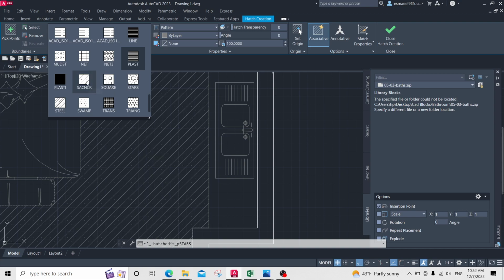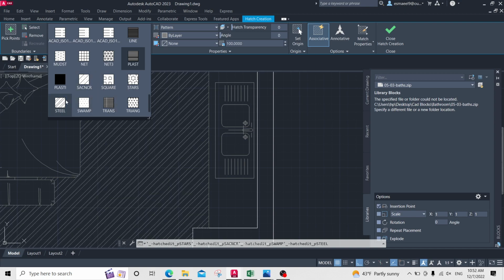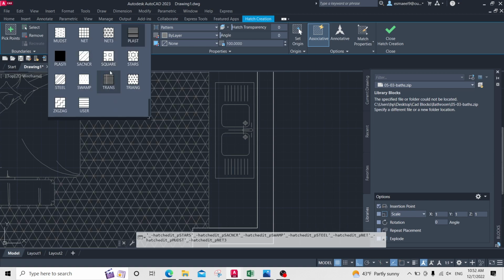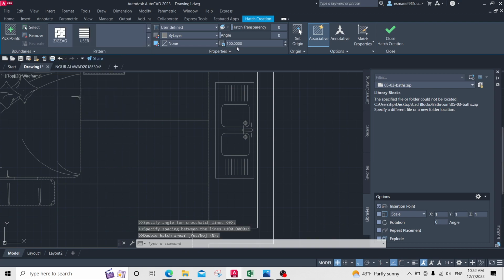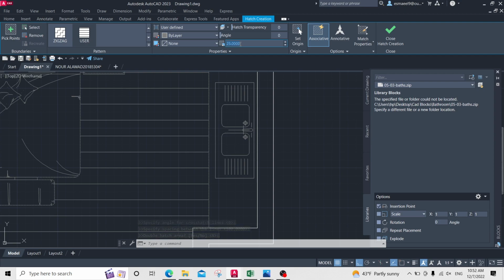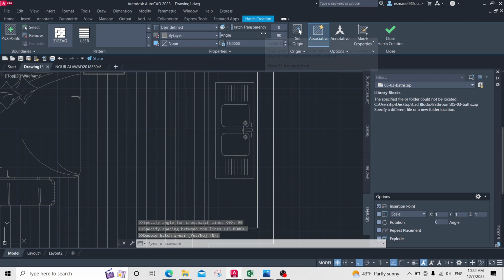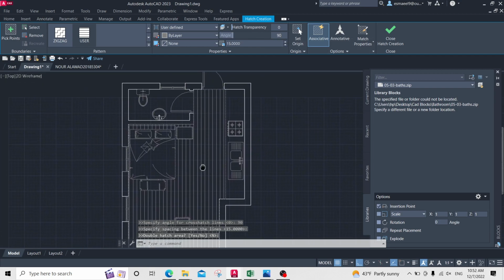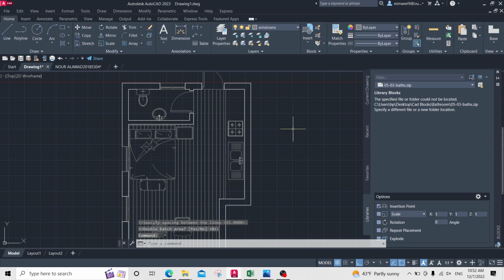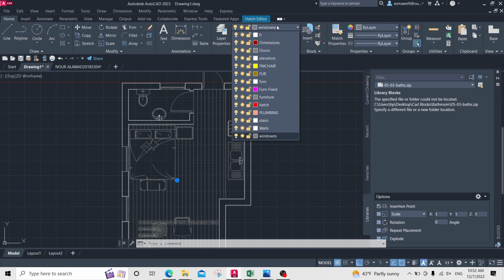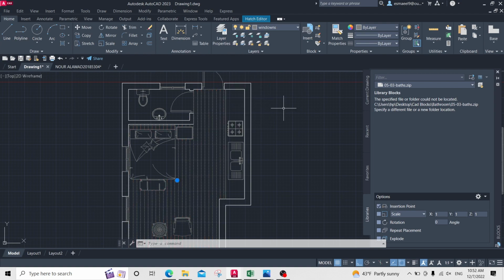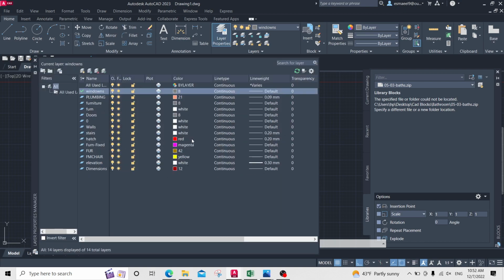It's not the one I want. The user defined, and maybe make it 50, 25, 15, yes, and make it 90. Yeah, select it. Yes, but we didn't actually create this layer, so let me just see the hatches.